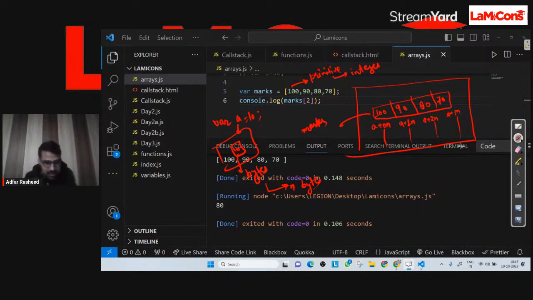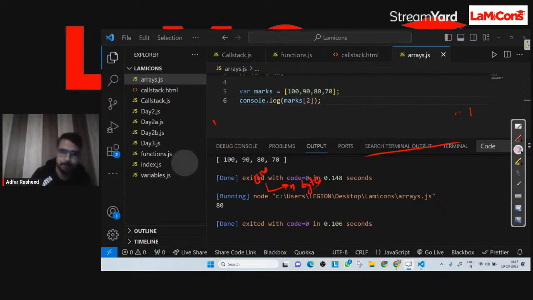Target this element using its zeroth index. Zeroth index means the address over there. One index means a plus one over there. Similarly, so on and so forth. I hope that answers your question over there.